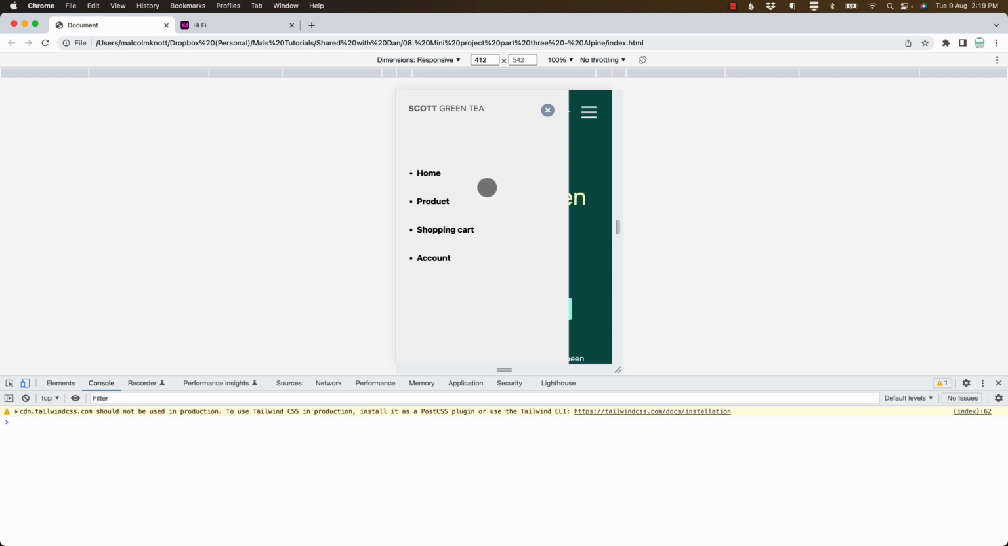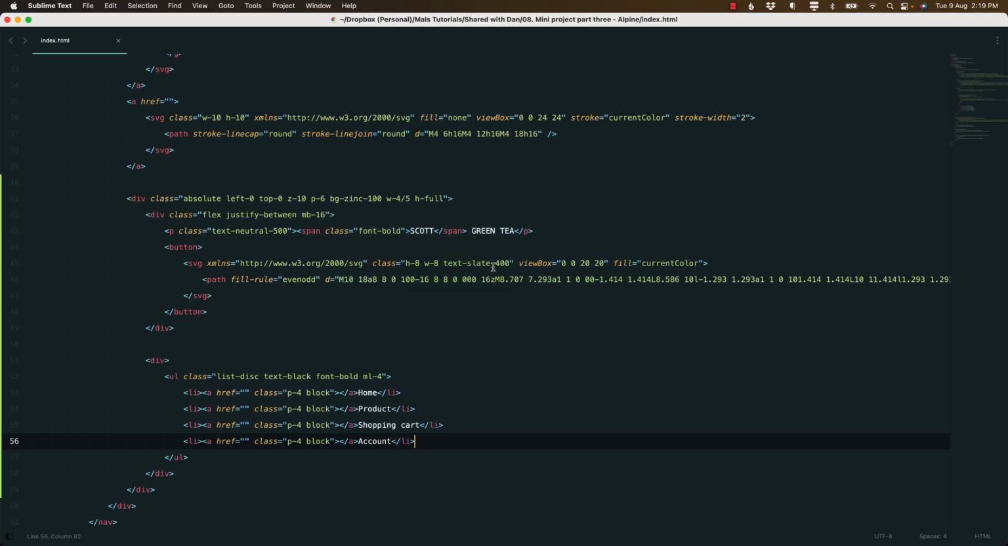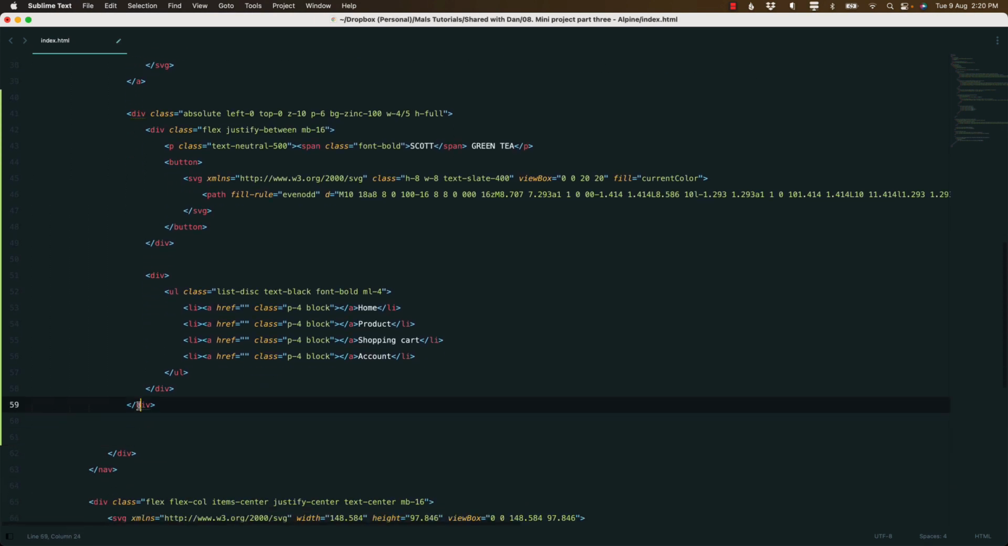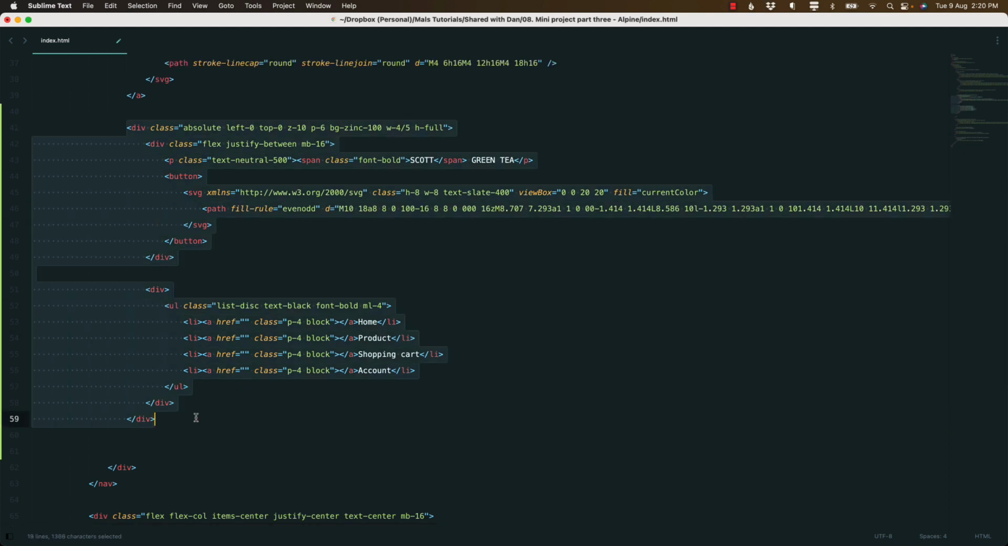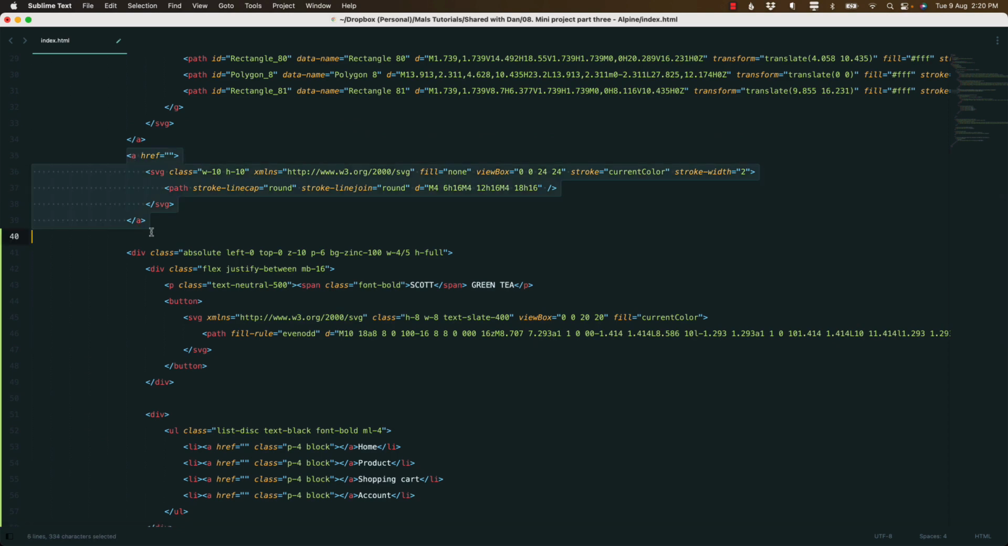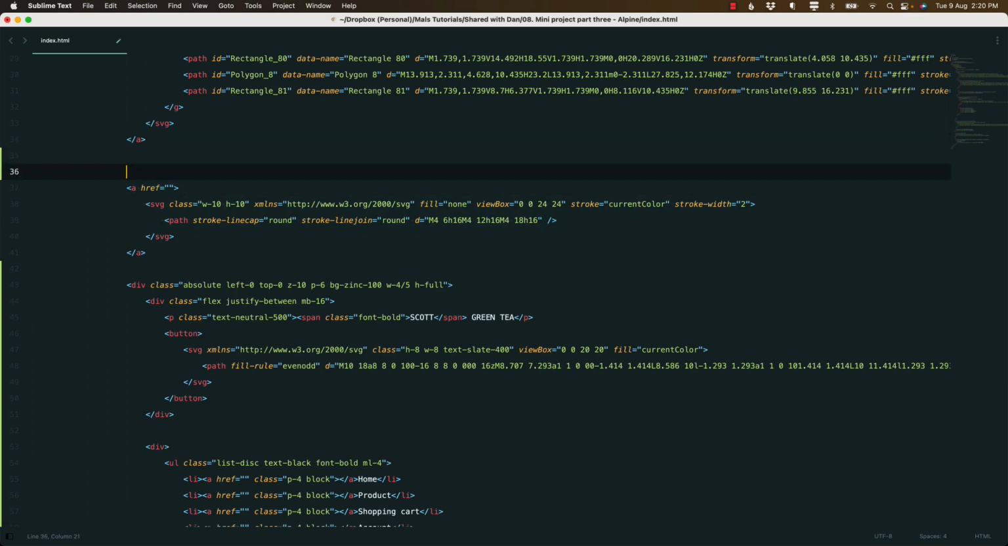So I think it's finally time for us to write some Alpine. Let's head back over to our code. I'm just going to add in a little bit of space around our navigation here. So this is the container for the part that pops out from the side. This is the button that's going to actually open and close it.